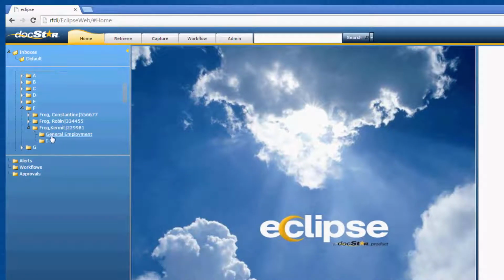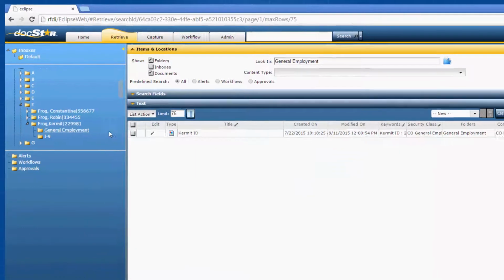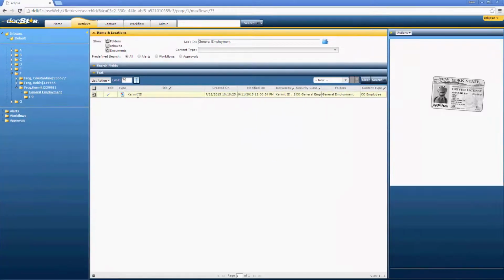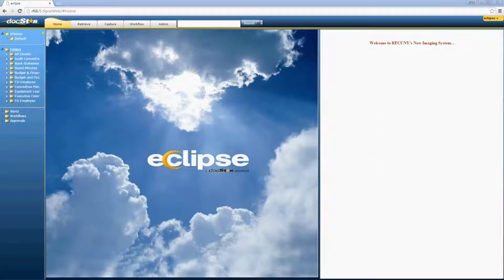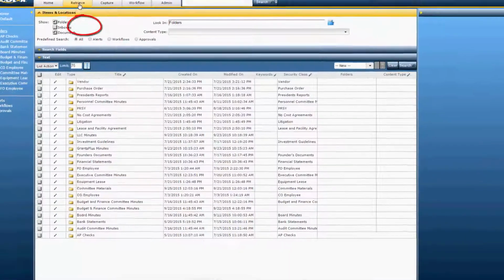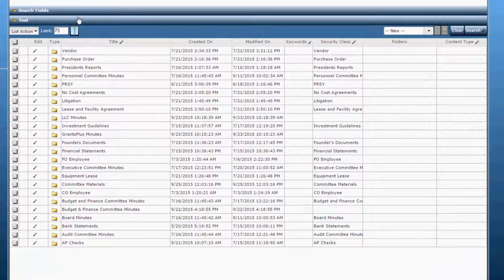When you get to the final folder level, you will see the documents appear in the main panel of the workspace. And now the document you choose appears on the right. Another way to navigate through the workspace is using the Retrieve tab. By clicking on the tab, you open the middle pane in the workspace, essentially navigating through that area.